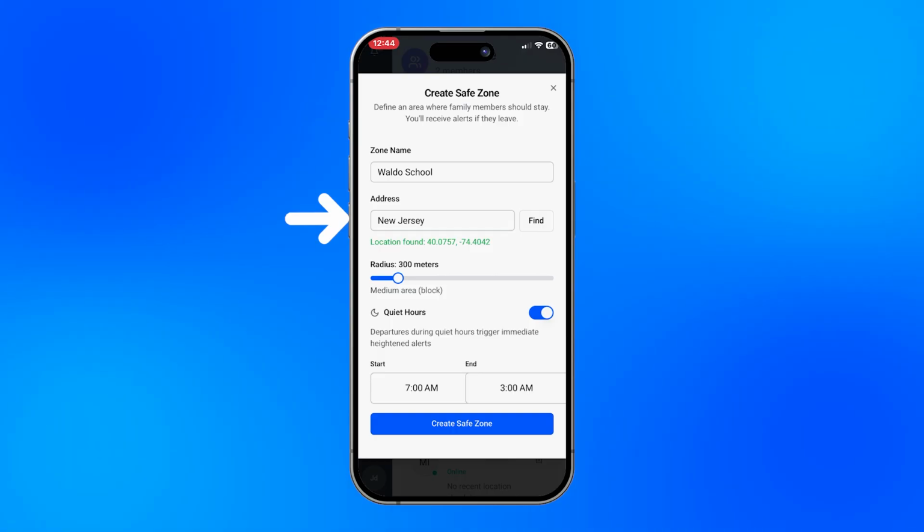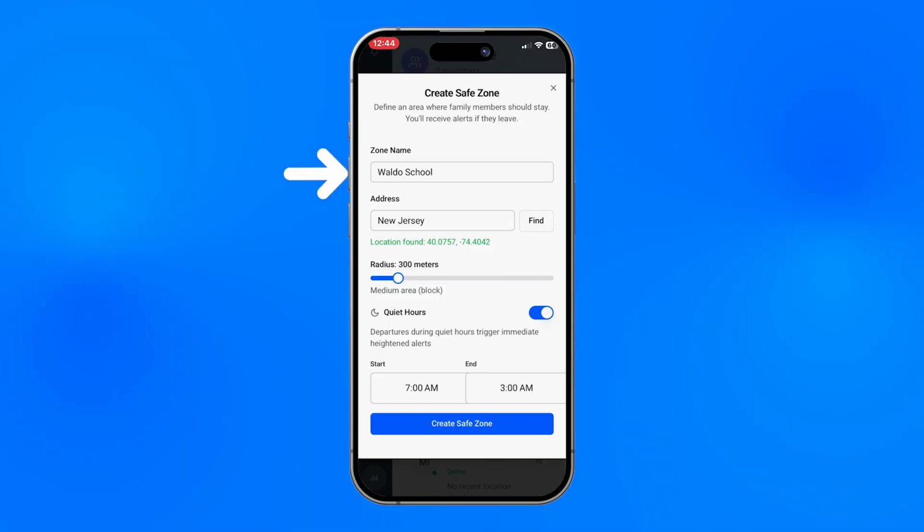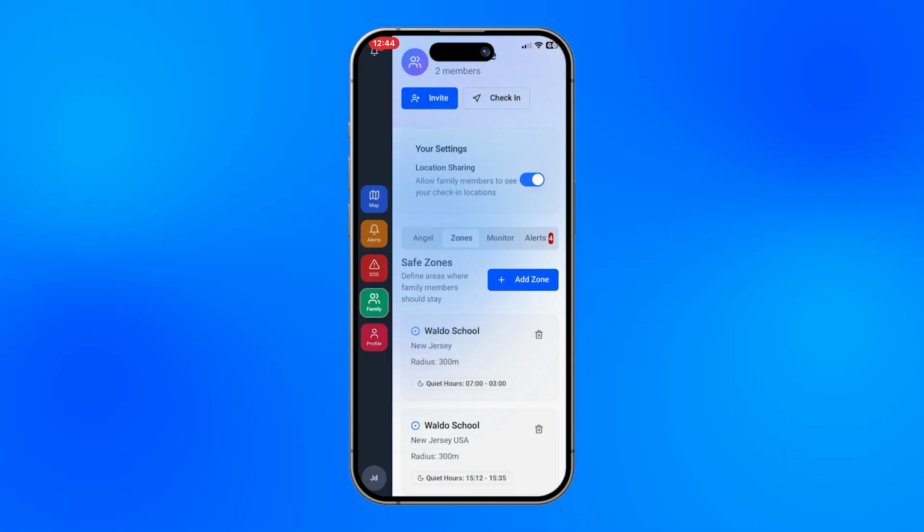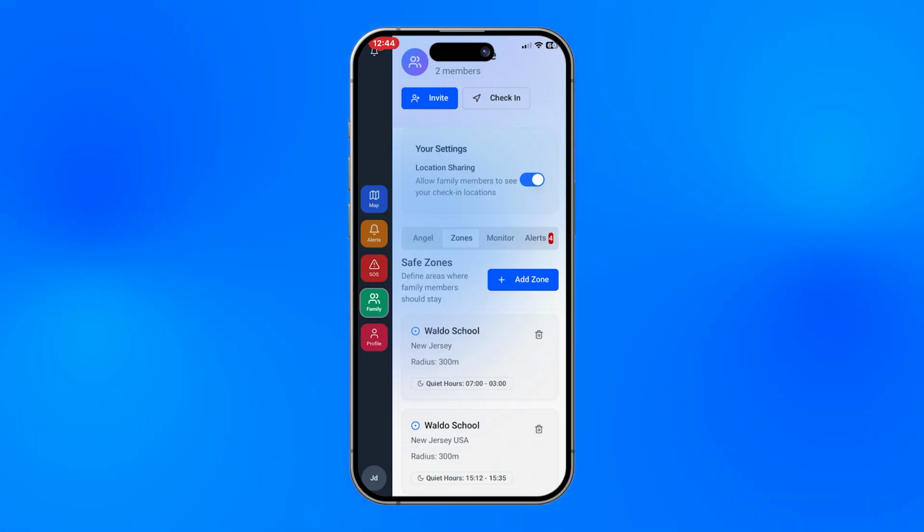Once the location is set, give the zone a name such as home, school, or grandma's house and save it. Now SafeSpot will automatically monitor when a family member enters or leaves that zone. For example, you create a safe zone around your child's school.